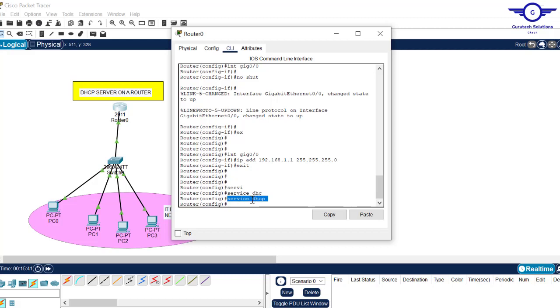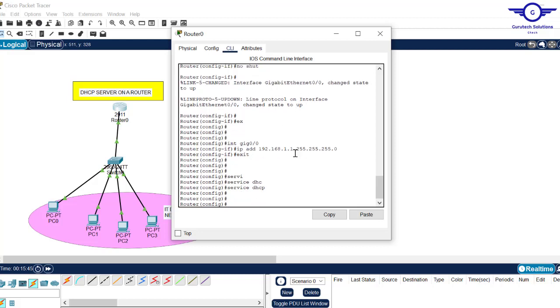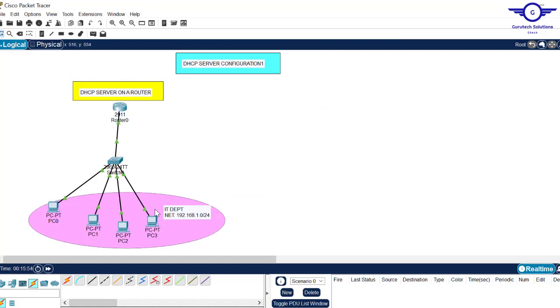The next step after this one, you check which department you want to configure the DHCP server for. We want to configure for the IT department. So we create what is called a pool. So a pool consists of a lot of things.